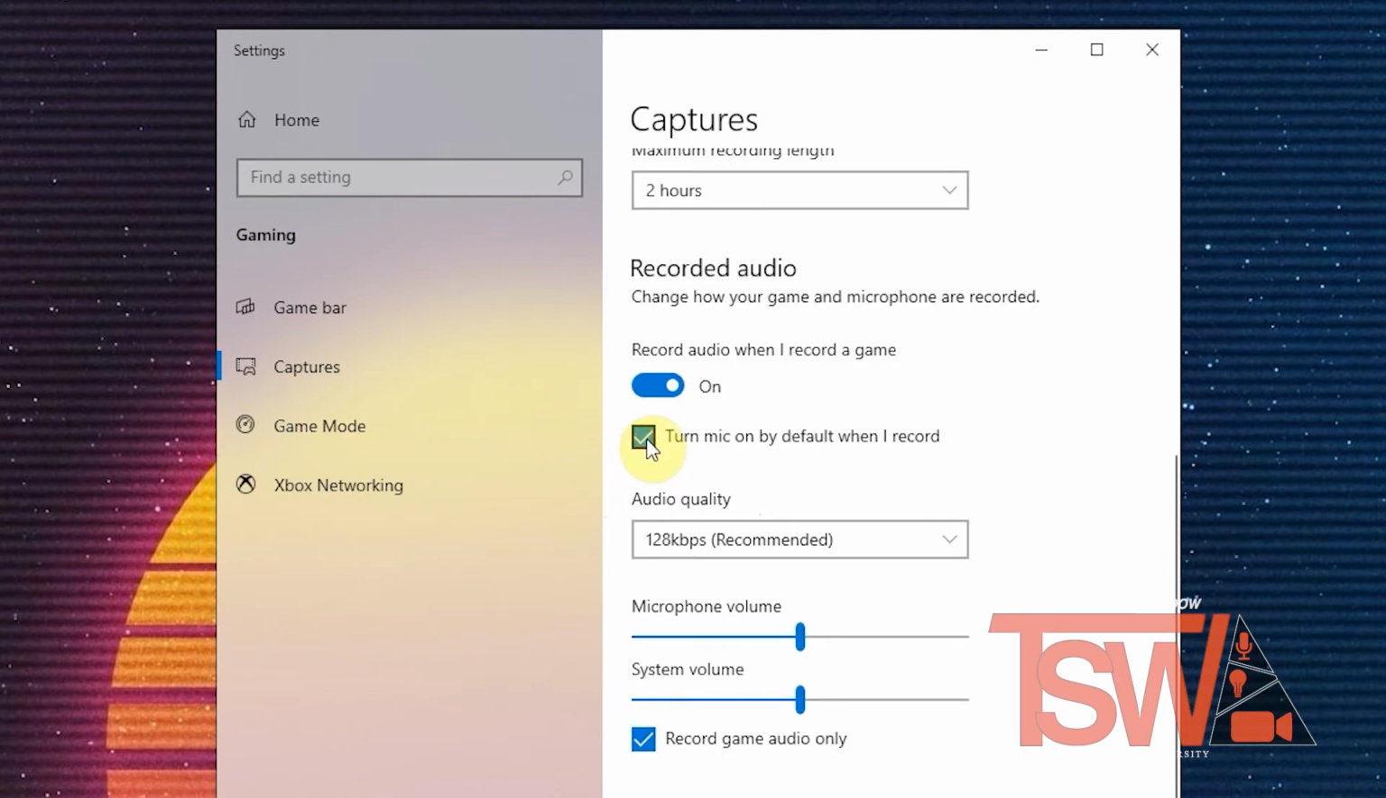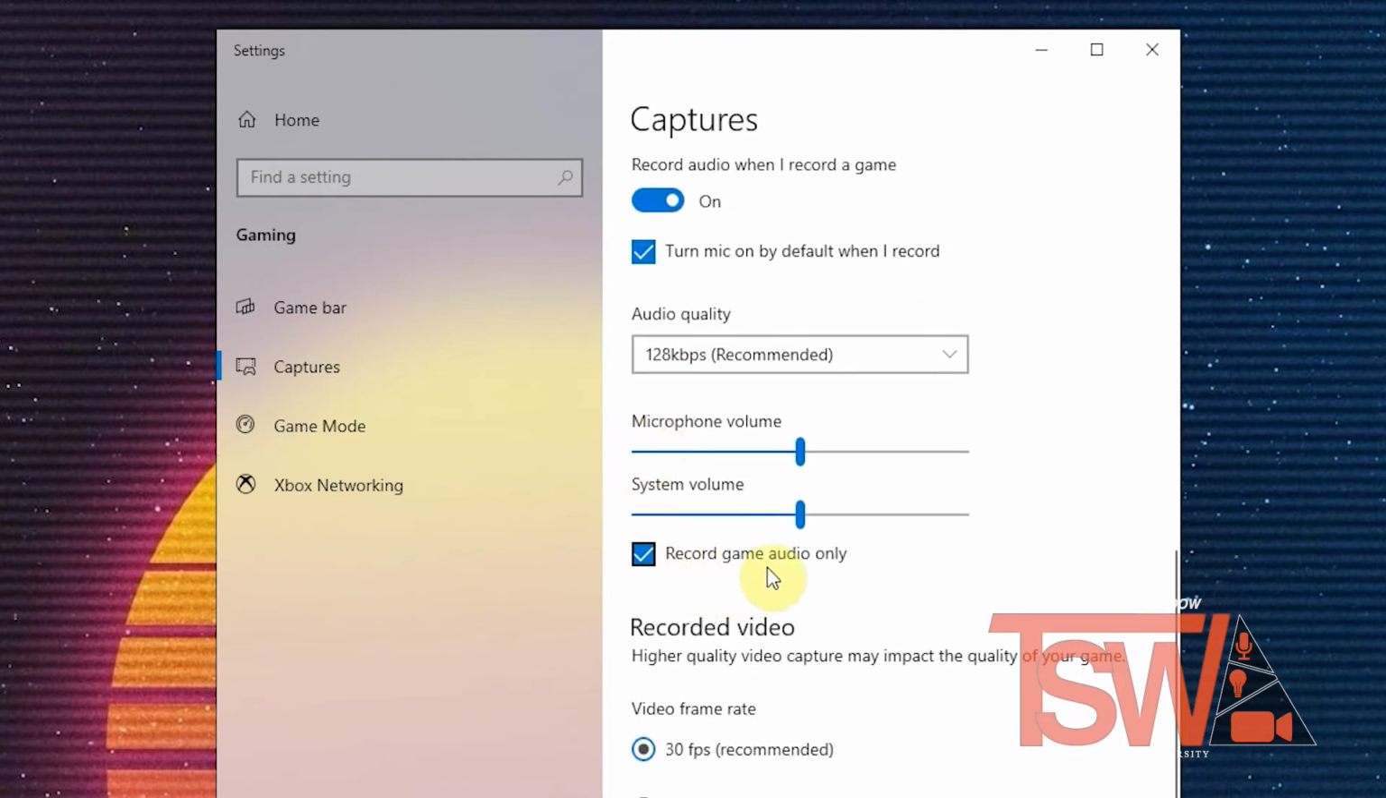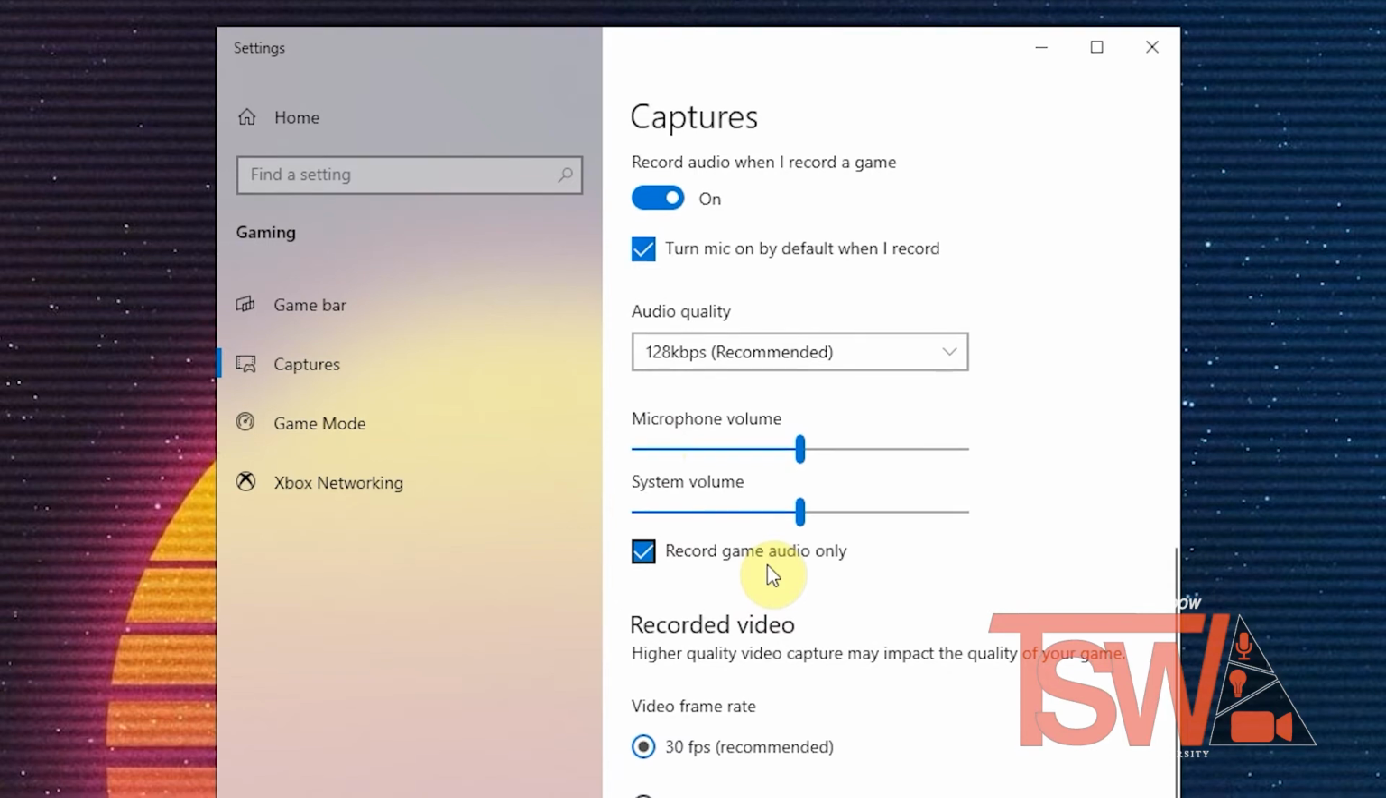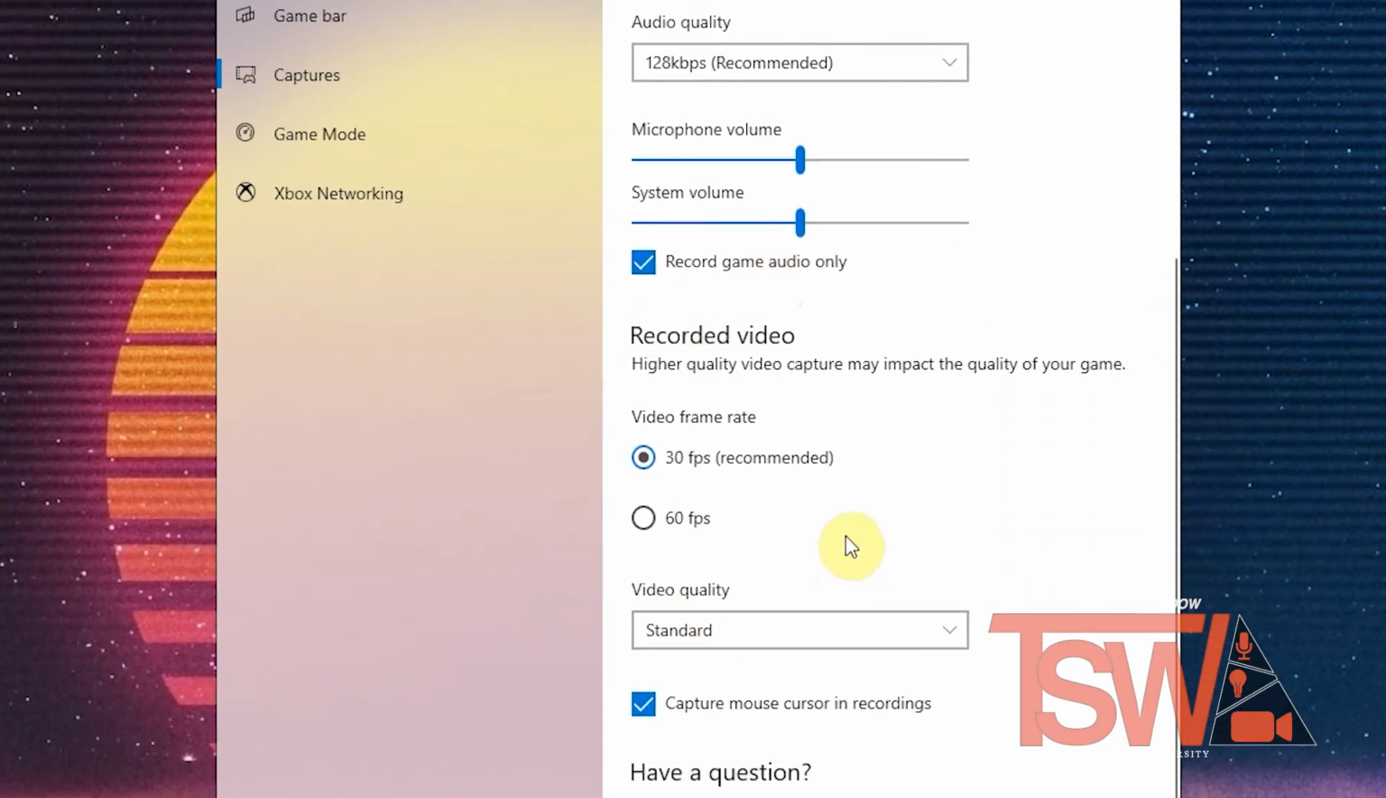Additionally, it may be helpful to turn on the Turn on Mic by Default when I record button, because by default, your microphone is muted whenever you start a recording. Here you can also change your microphone or system volume when being recorded. You can also change your video settings, but they should be good by default. So now that we've adjusted our settings, let's record.